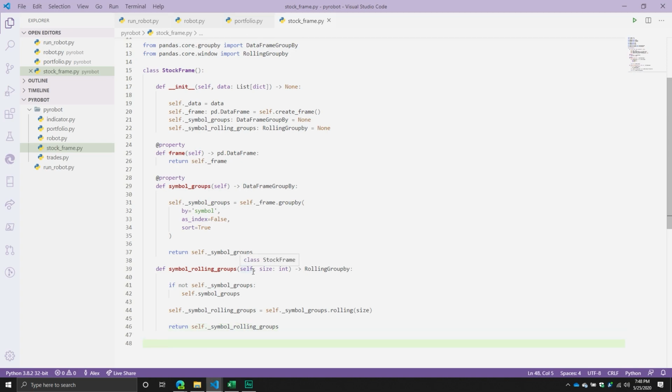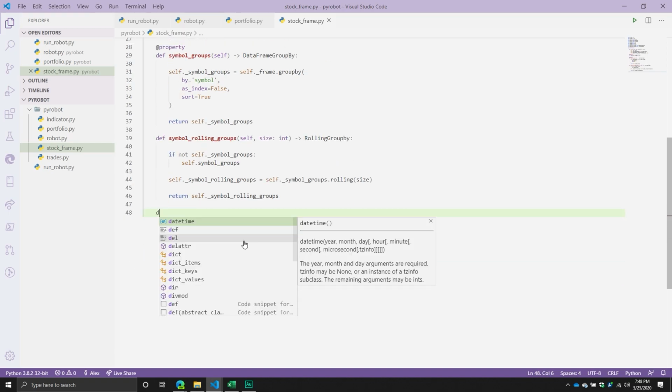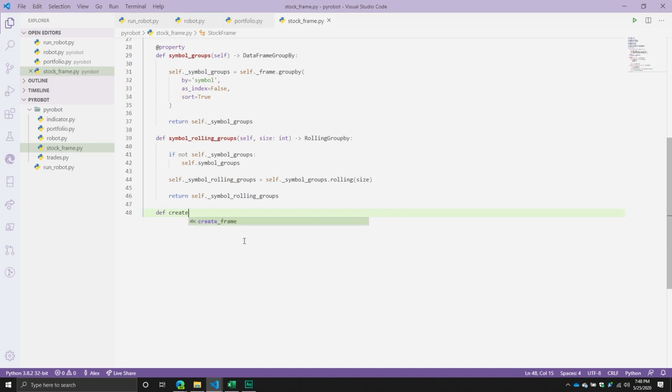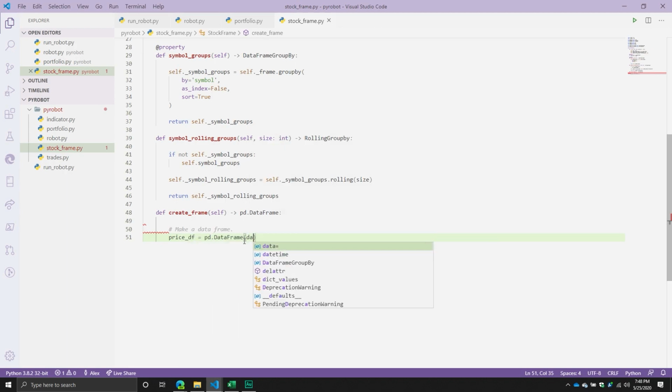Okay, so next we're going to talk about creating the data frame. With this one, we're going to take the data that was passed through when we initialized our StockFrame object, and we're going to start creating our pandas data frame. And so from here, the first thing we're going to do is make a data frame. We're going to create a new variable. We'll call it price df. It's going to be a pandas data frame. And then we're going to say its data equals self underscore data.